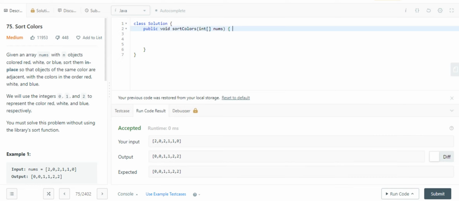At first, we'll consider the description. First it is saying that given an array nums with n objects colored red, white and blue, sort them in place so that objects of the same color are adjacent. Briefly, it is saying that we have to take the colors red, white and blue and sort them. But how to sort it?